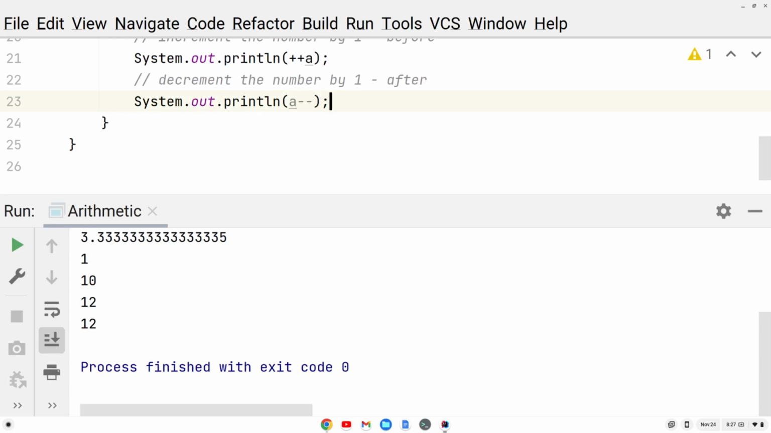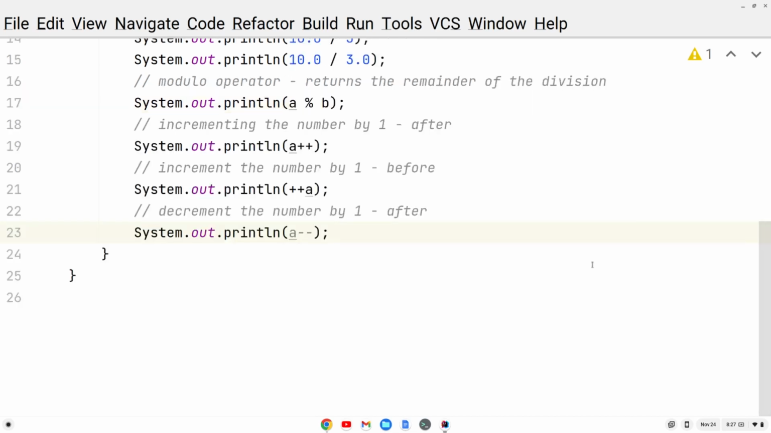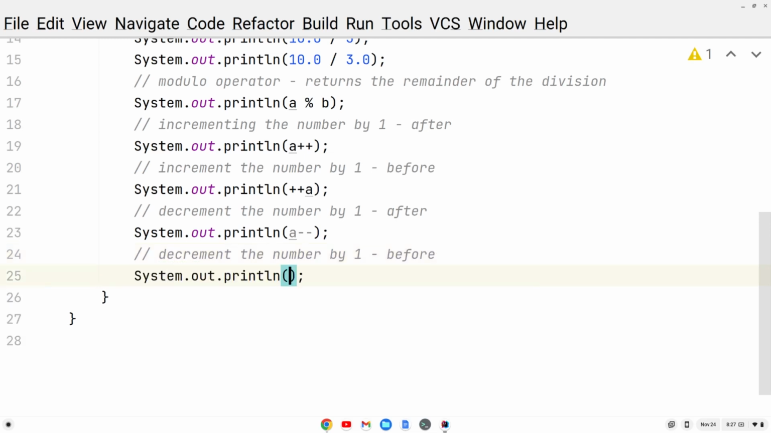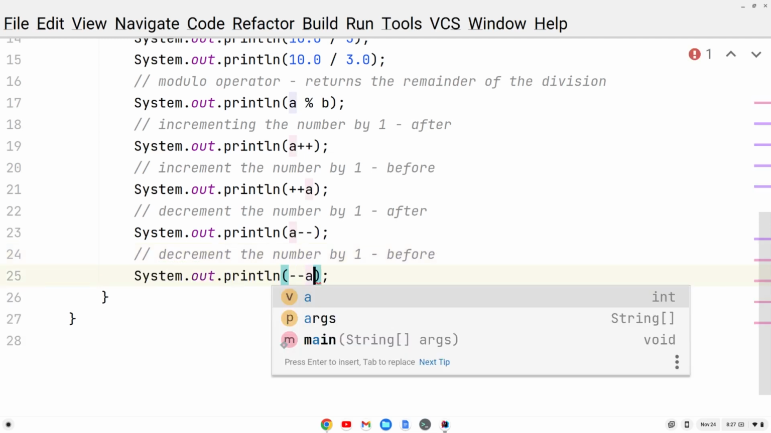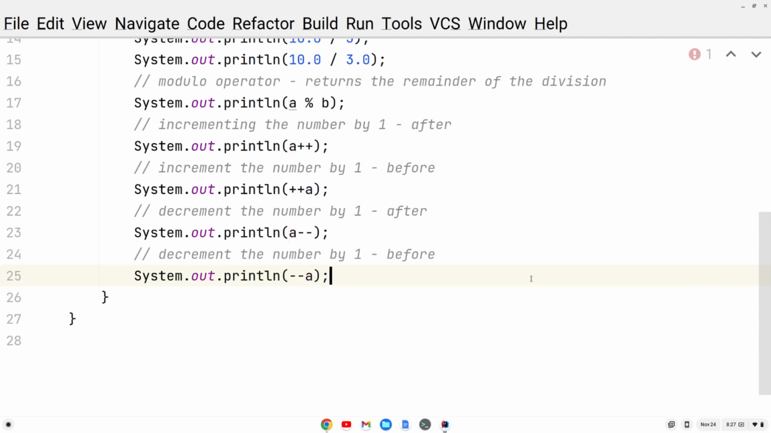Did you figure out that we were going to get 12? If you did, you're correct. Now, let's decrement before. And again, see if you can figure out what this is going to print out. So decrement the number by 1 before. So we'll do --A. Okay, and then let's run this.